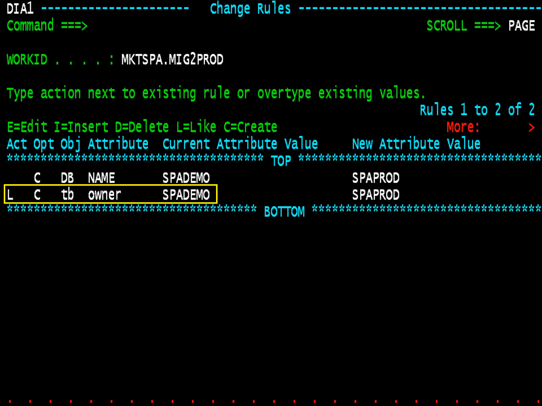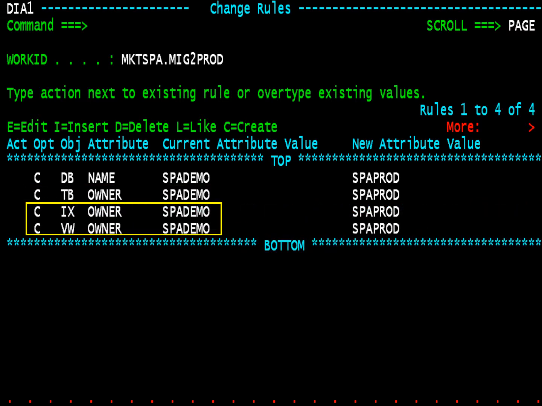On the repeated line, overtype the information you want. I changed the object to TB for table and the attribute to owner, but kept the values for these attributes. Because I need to do the same for indexes and views, I L this line again. And here are the results. When done, press F3.